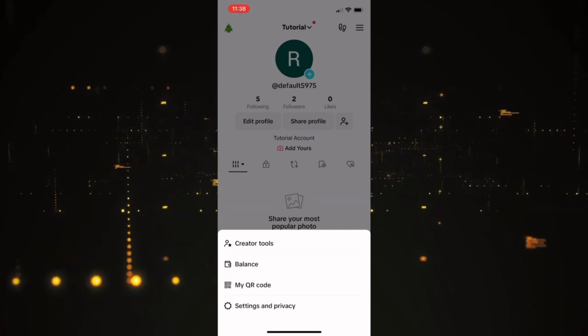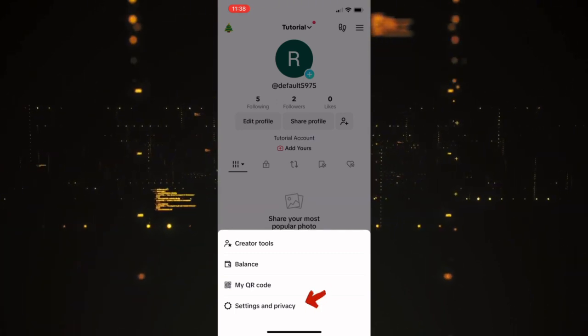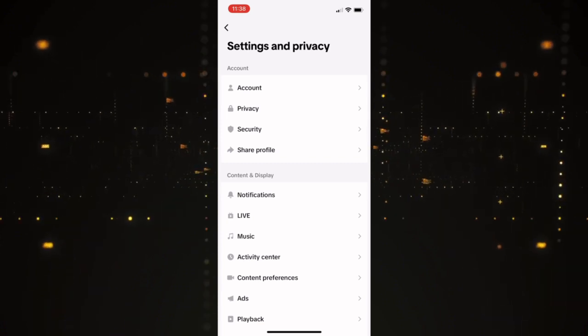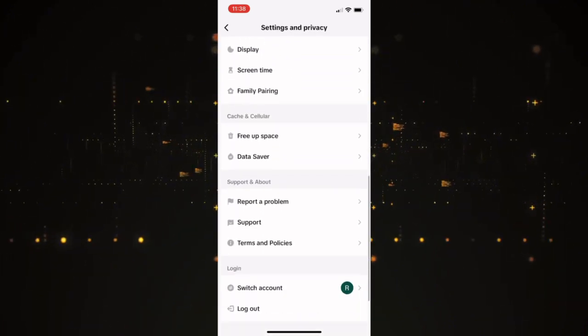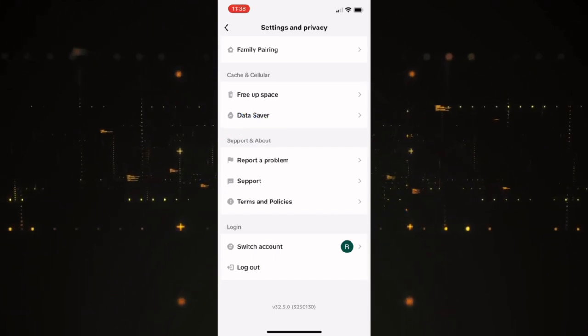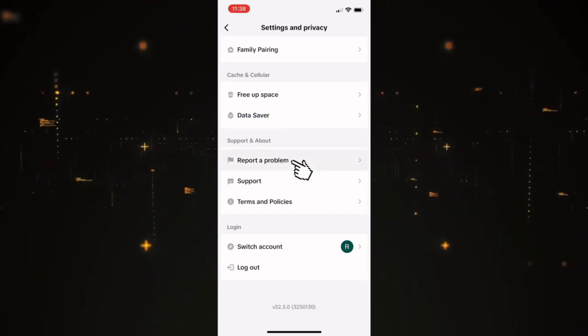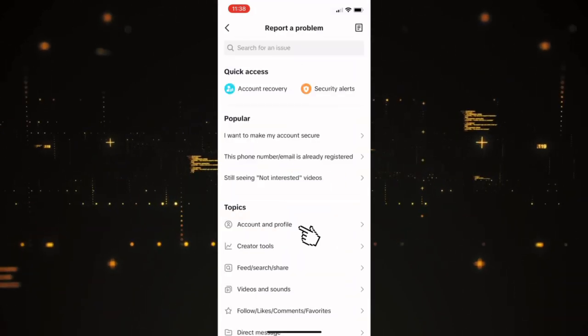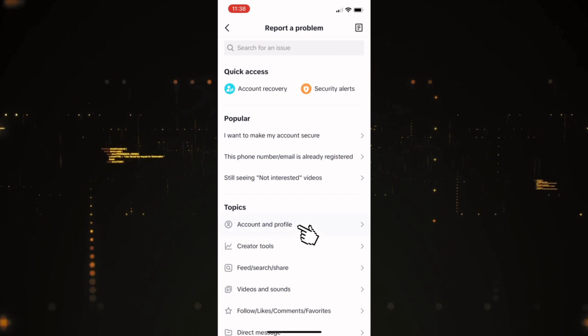In the pop-up window, tap Settings and Privacy. Next, scroll down until you reach the Support and About section. Now, tap the Report a Problem. After that, go to the Account and Profile.